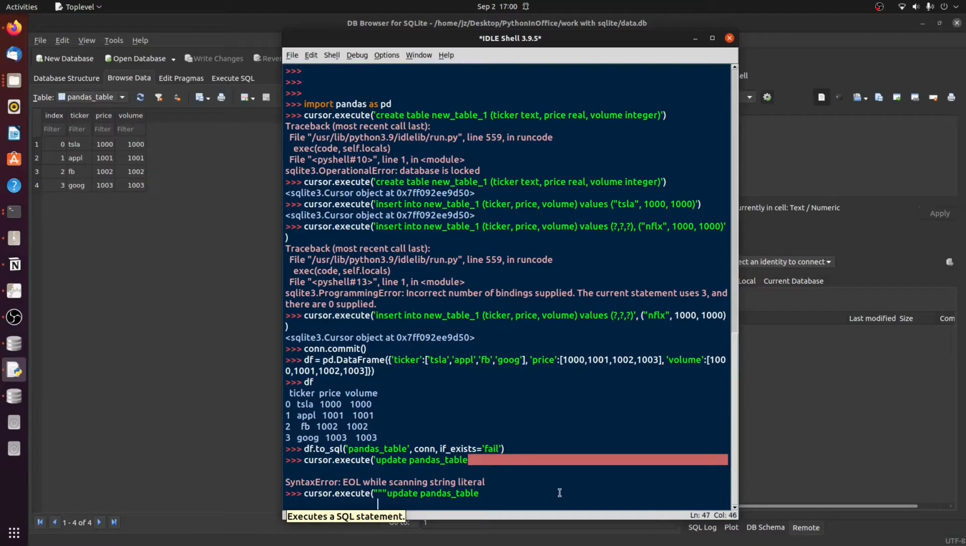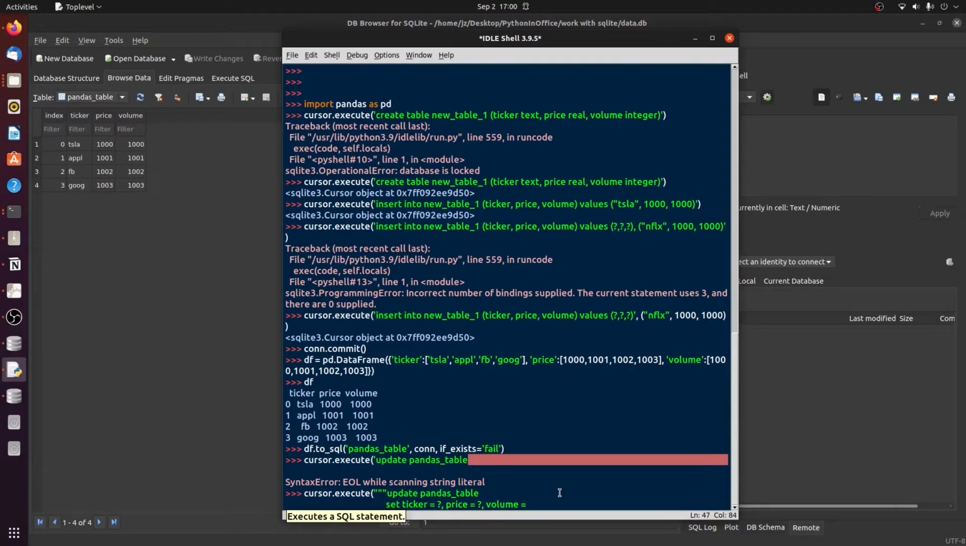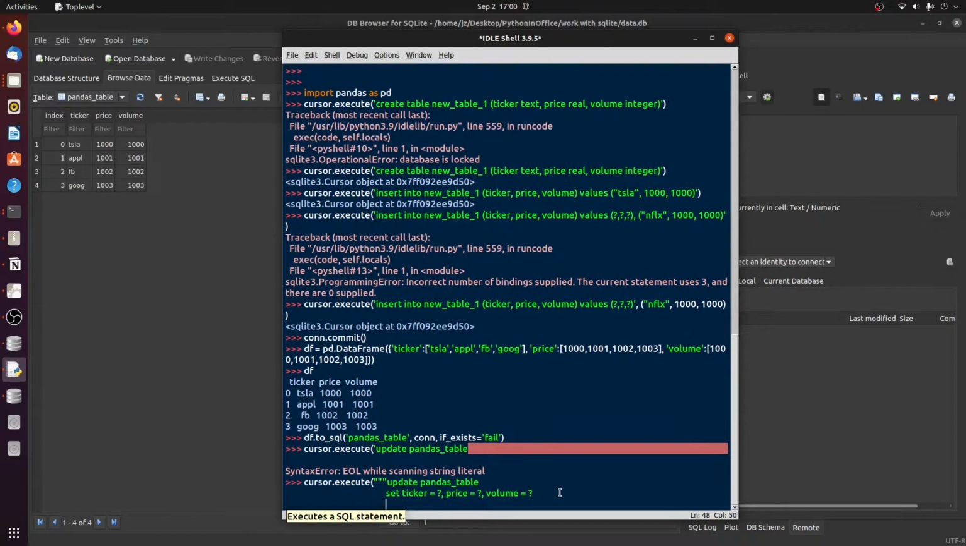And then we want to say SET ticker equal to question mark. Basically we're setting the column to be a value, and this question mark is a variable that we can feed in values for later on. So price, same question mark, and volume, same, set to question mark. And then I will have a WHERE statement for the condition.